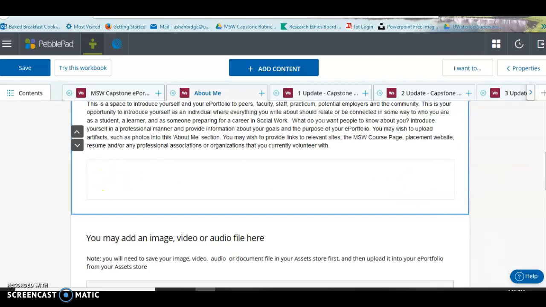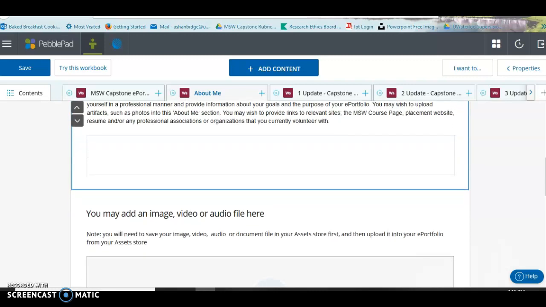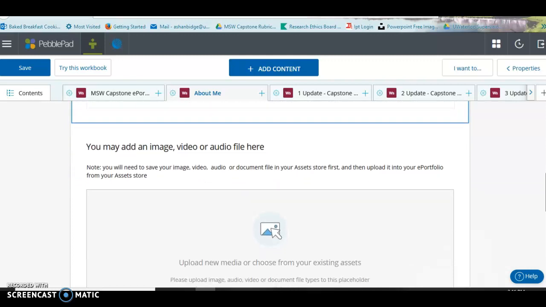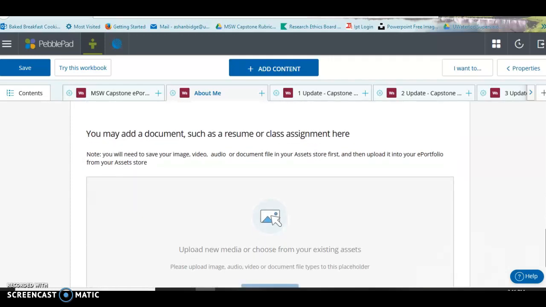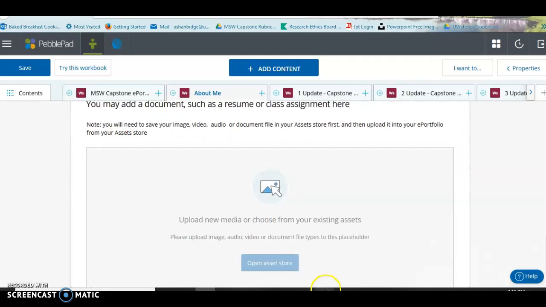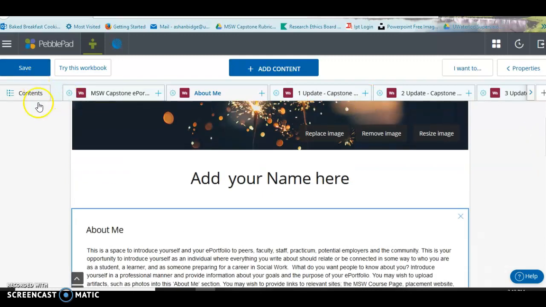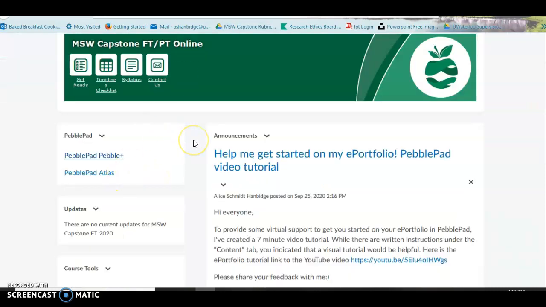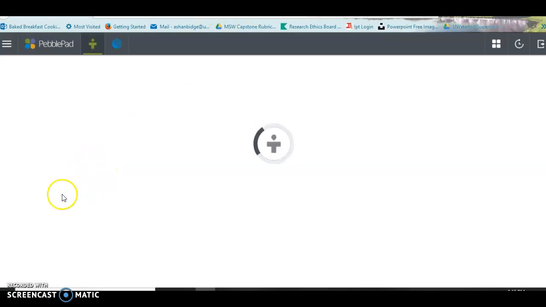You can add items in your description about your journey in social work and how you came to be at Renison in the program. You can add images or videos, papers, links, photos, assignments, and they as well need to be uploaded into your asset store, and then you can drop them into your ePortfolio. Be sure to click the Save button, and then every time you come back to reopen your Pebble Pad Plus, you will go in through here. I'm going to just leave here because we're not going to change or save any of this.